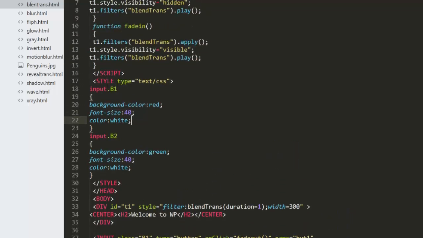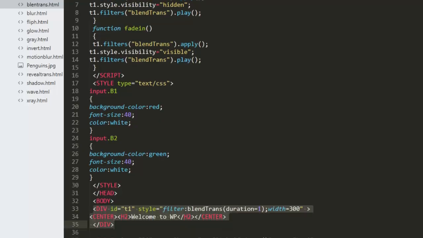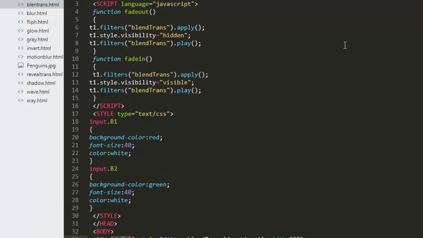And imagine if I click on fade out, what will happen? T1 is nothing but our div ID, this particular div ID's value. We have our Welcome to WP, which is in the H2 given under the div tag, and I'm creating an ID attribute for the div tag. So I'm writing T1.filters, and within the double quotes I give blendTrans. You can't change this keyword. This is a keyword, you have to give it as it is. T will be capital, and then .apply.